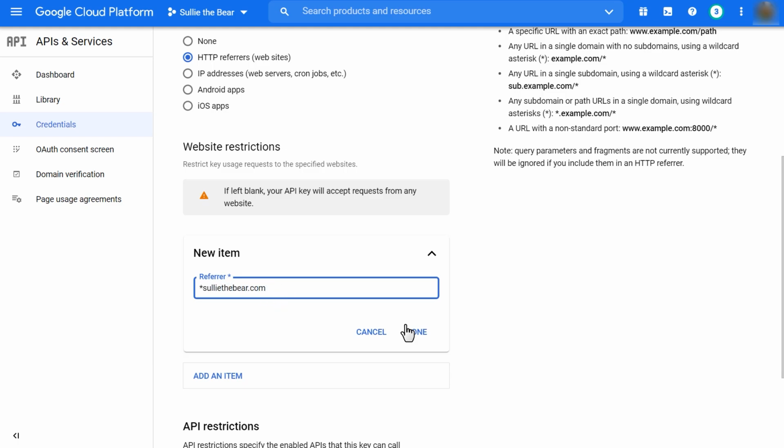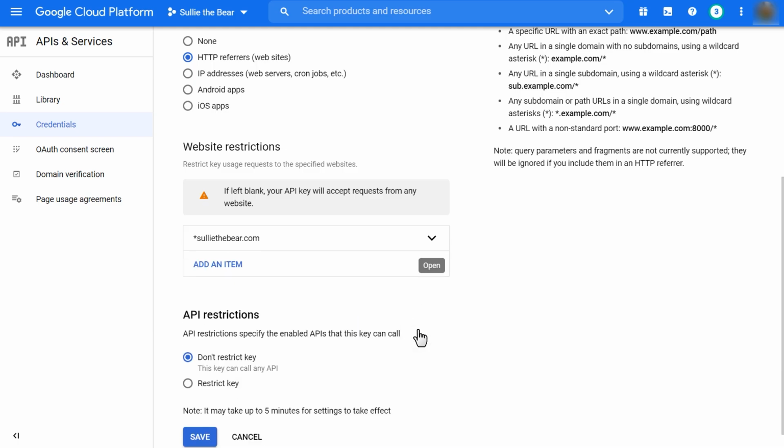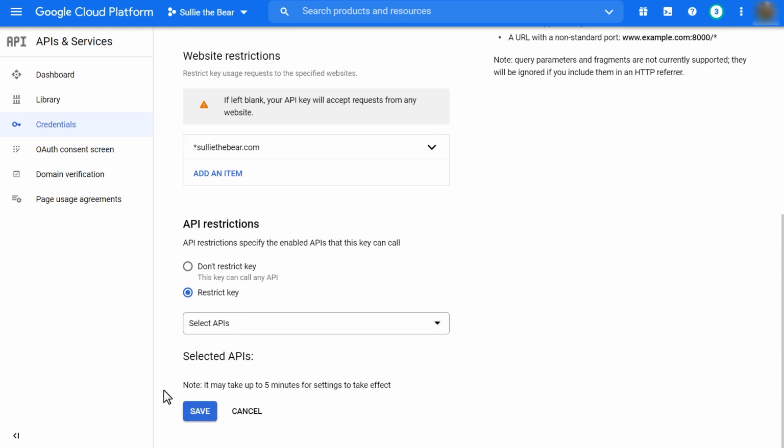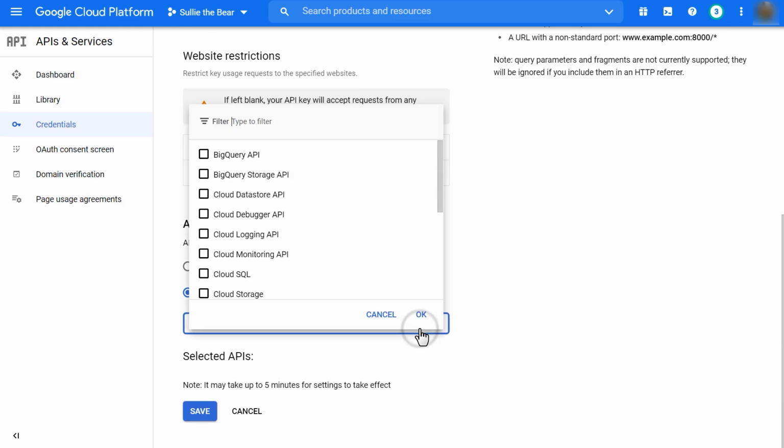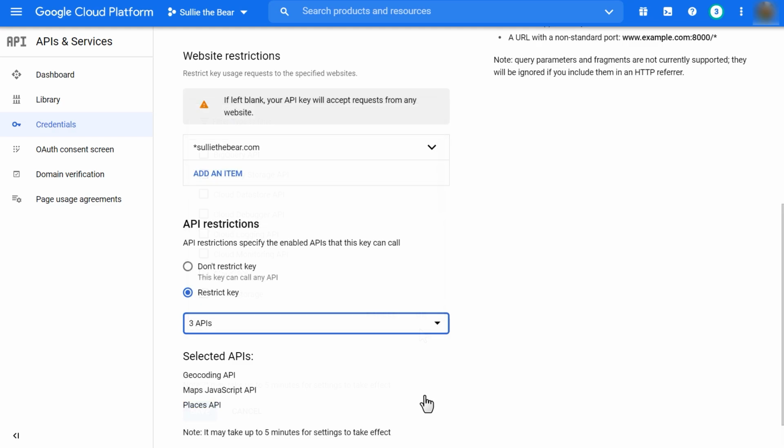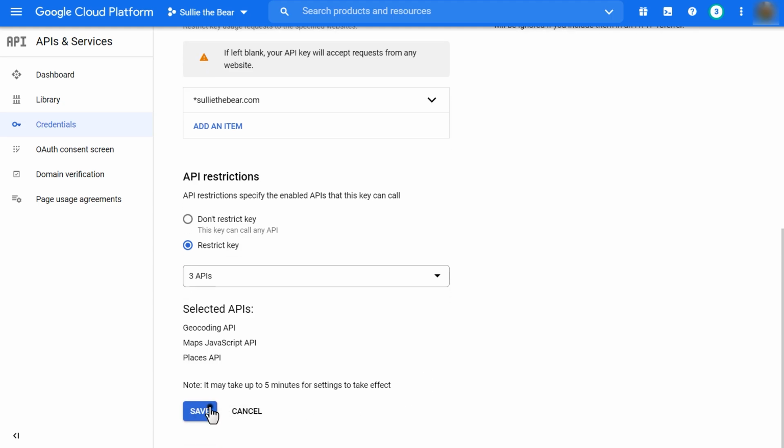Once you've restricted your key by application and website, you'll need to restrict your key by API, and to do this, you'll need to click on the Restrict Key option. You'll then see a drop-down where you'll need to select the specific APIs you'd like to restrict your key to. From this list, select Places API, Maps JavaScript API, and Geocoding API. When you're done, click the Save button to save your settings.